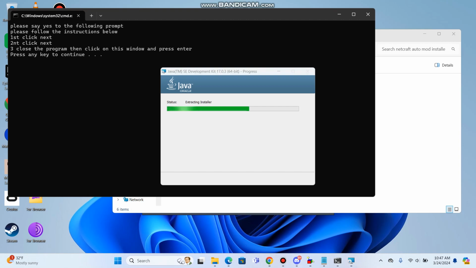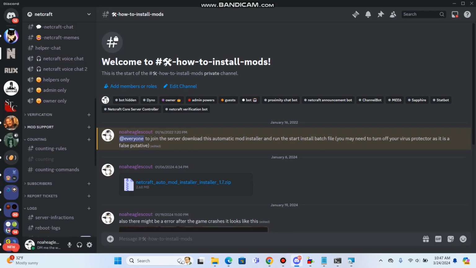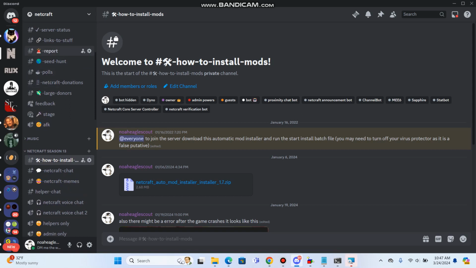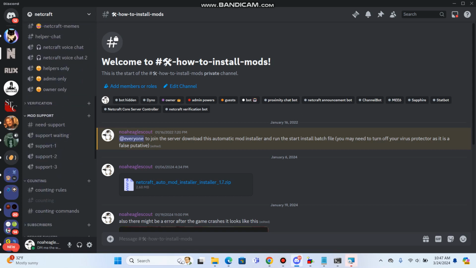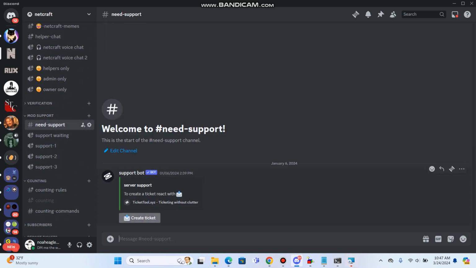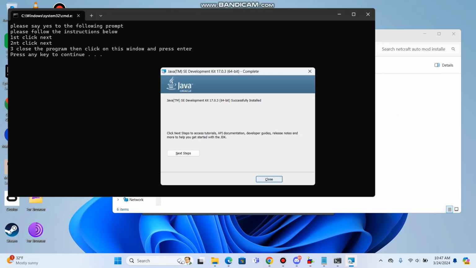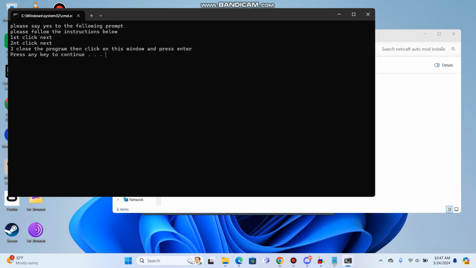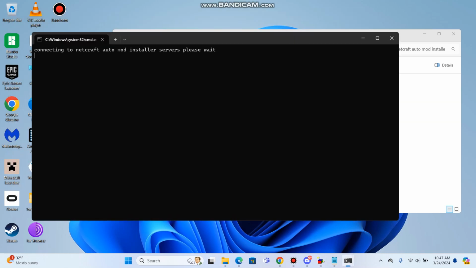If you have any problems with this or have any issues, you can go here, scroll down to mod support. You can click need support and create a support ticket, and I can help you with anything that you might have issues with. So once you complete the Java installation, you just click enter. So now it's gonna install the updates for Forge.